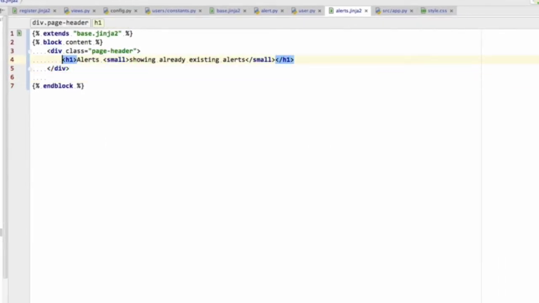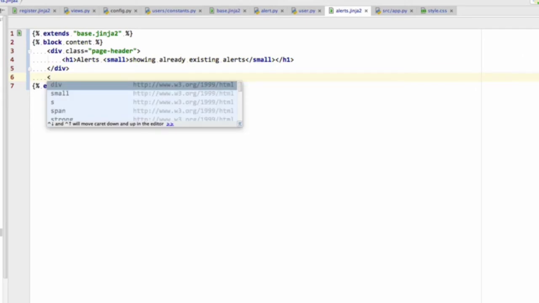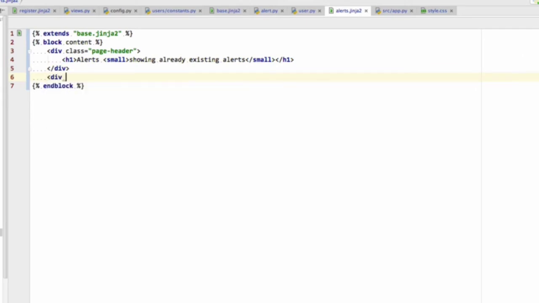Okay, so I'm going to indent that just to make it look pretty, and then we're going to create another div, and this div is going to have a class called list group. Now this is all in the official Bootstrap documentation, so you can find the component list group, and it tells you exactly why this is behaving the way it is. So this list group essentially lets us have multiple list group items.